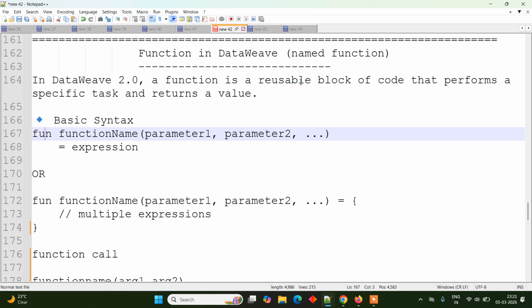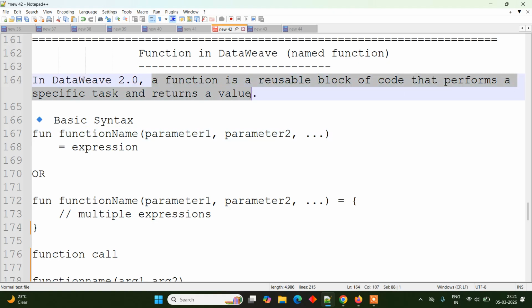Today's video we are going to talk about named functions in DataWeave. So let's get started. So this is the definition of function.